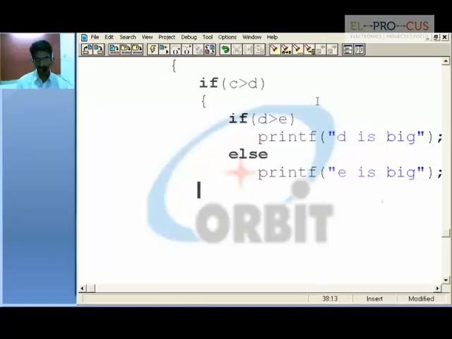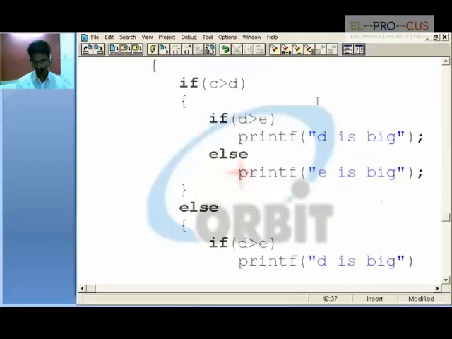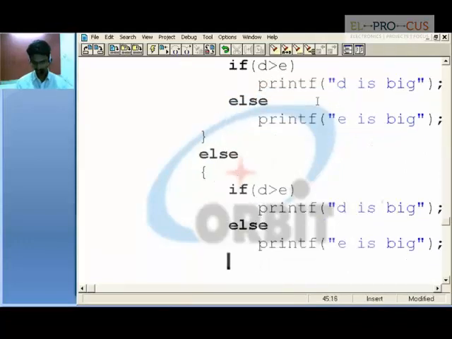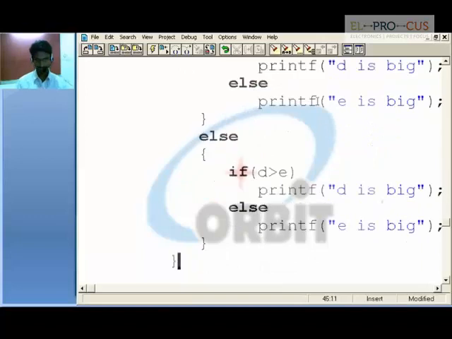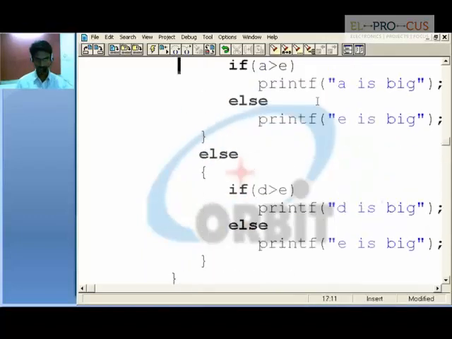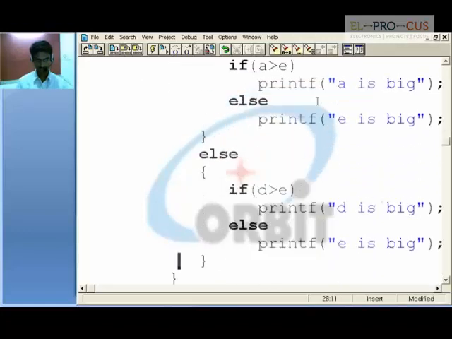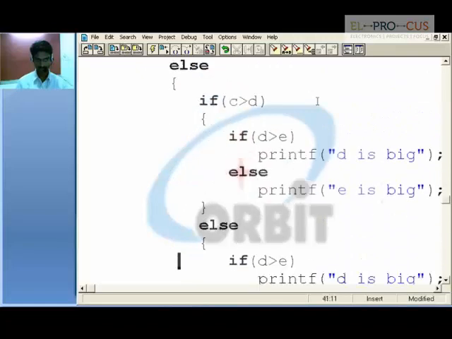We can close this if block, come to else for this one. If d greater than e, then we can say printf d is big, and say else printf e is big. Come to one more if block, else block for that particular if, braces closed.